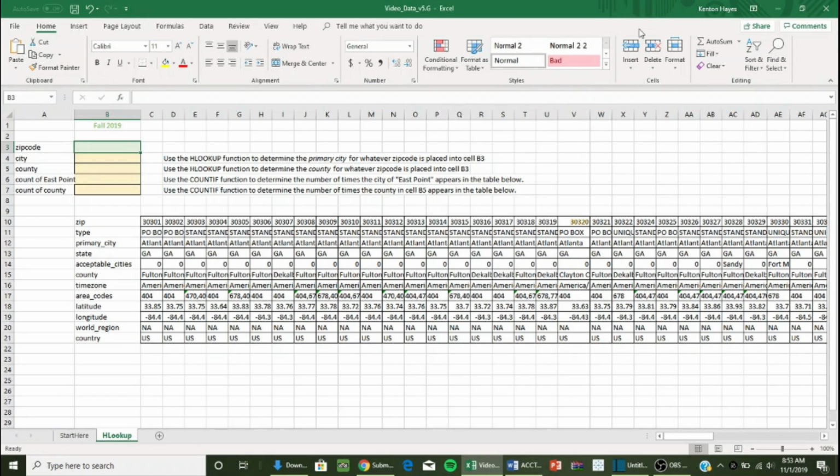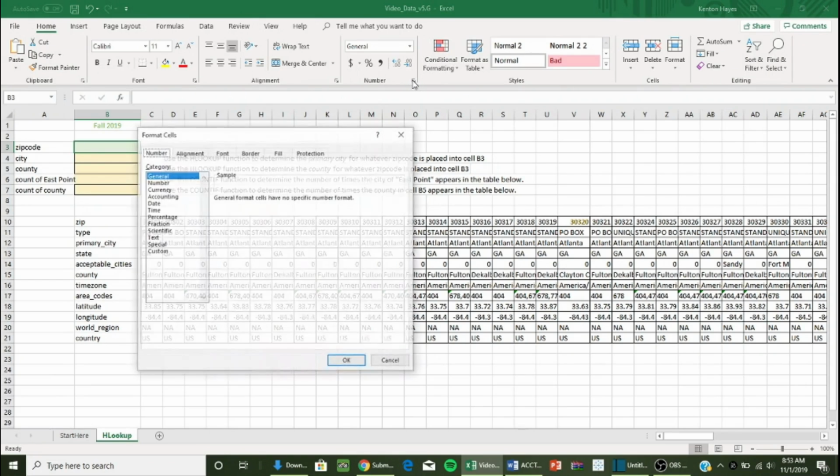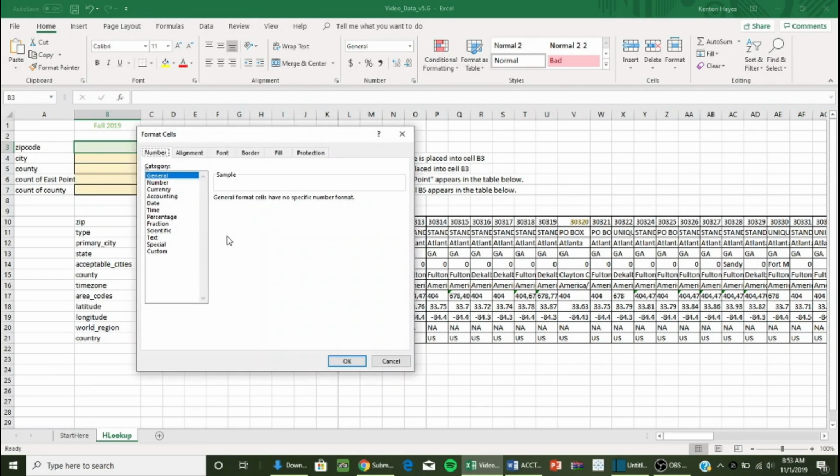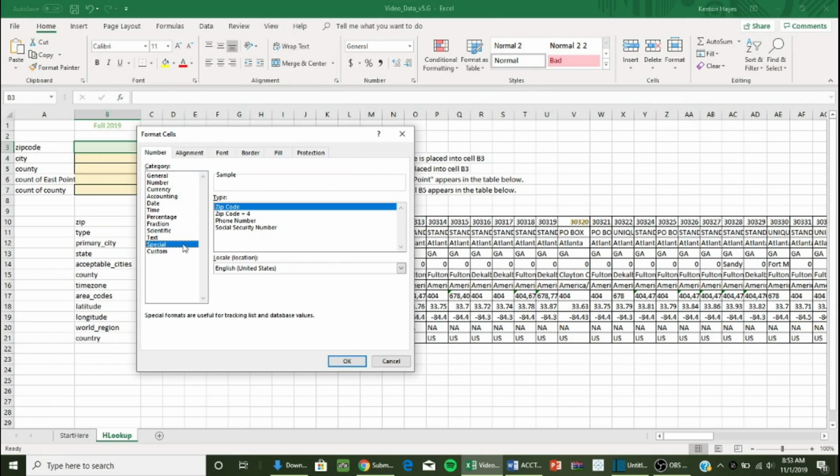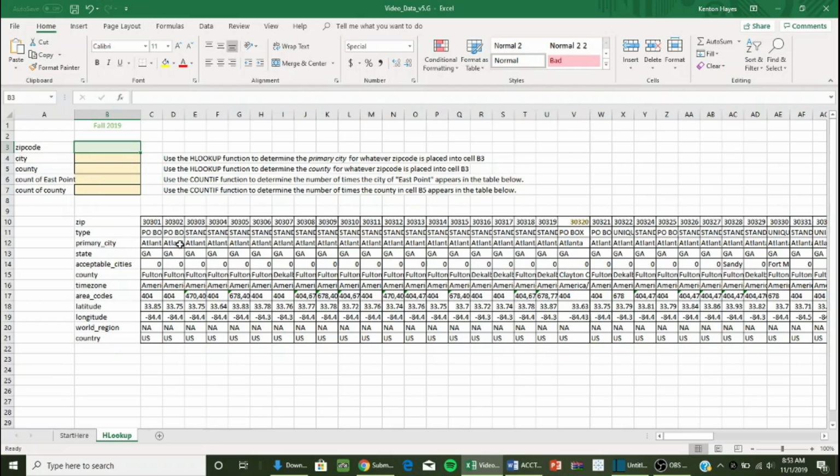Hello, I'll be helping you figure out how to use the HLOOKUP and the COUNTIF function in Excel. The HLOOKUP function is useful for using a target value to find other information in an array or table. The first thing I recommend is changing the format of B3, which gives you the zip code. You do that by going to the number at the top, go to special, and then zip code.